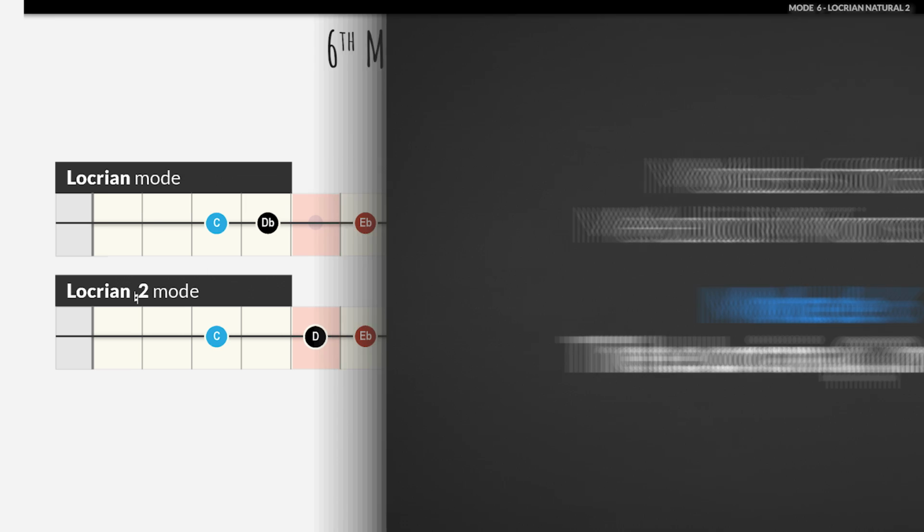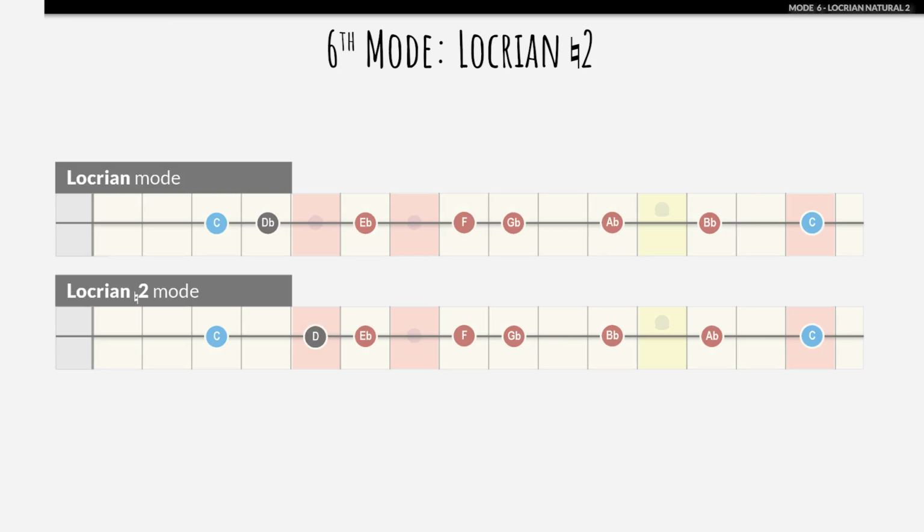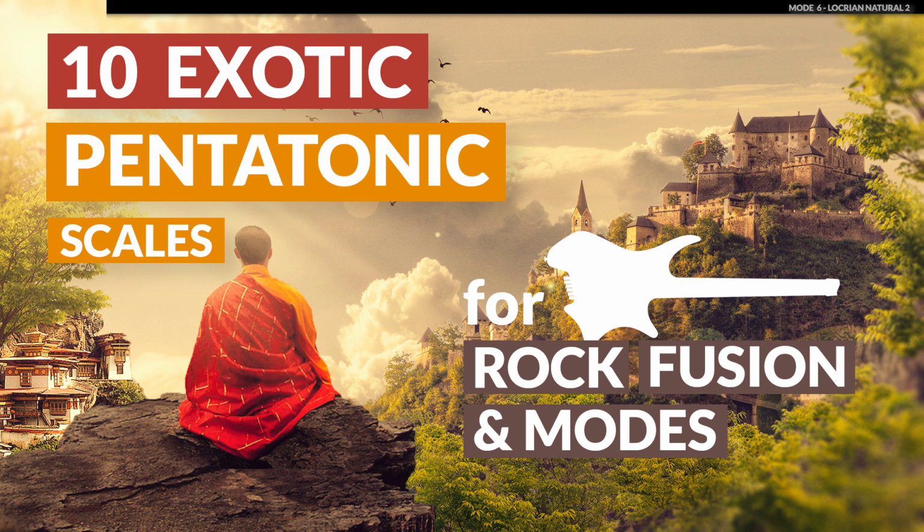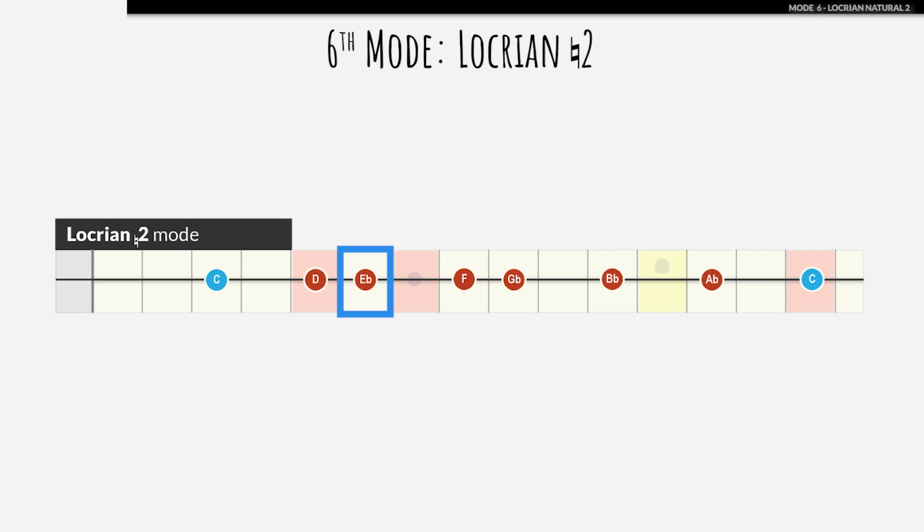Now this Locrian natural 2 mode is also called the Ionian flat 5, of which I covered the pentatonic version in my tutorial about the exotic scales. Now this mode is a minor scale with a diminished 5th degree, and it's mostly used over minor 7 flat 5 chords. The scale degrees in this mode are the tonic, the major 2nd, the minor 3rd, the perfect 4th, the diminished 5th, the minor 6th and the minor 7th.